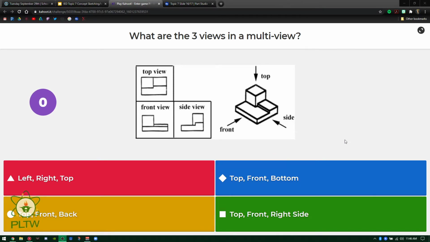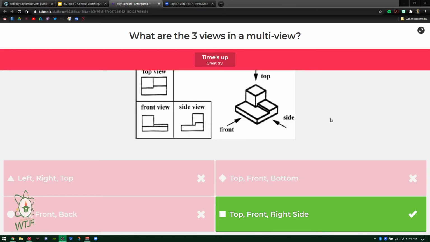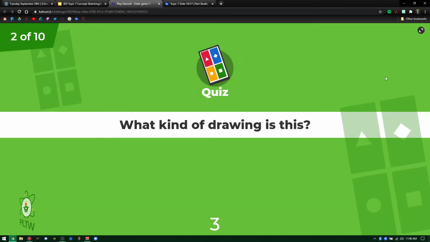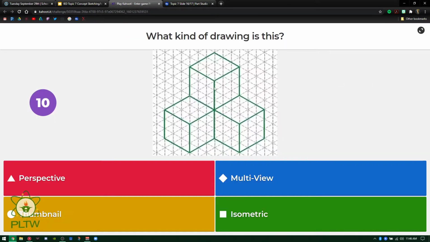There we go. So as you're going to see, top, front, right, it shows you all these different things. We can go next. Keep going. What kind of drawing is this? It goes through and shows you, again, this is an isometric drawing. You're good there. And I can't skip through it, so I'm going to show you, though, other than that. I want to get through one more.